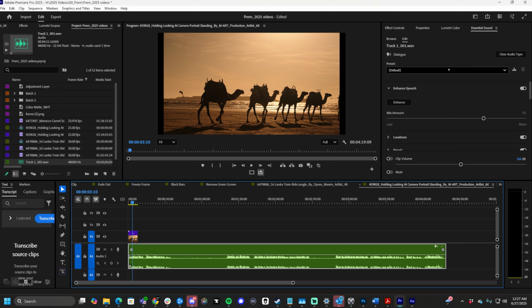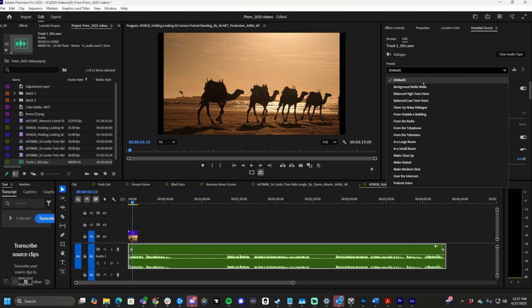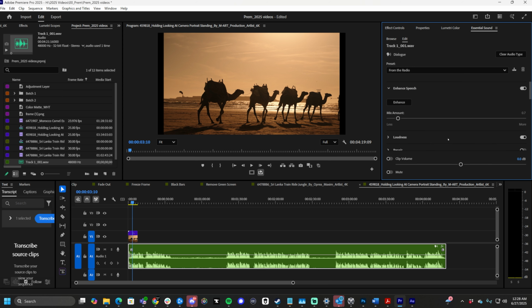So in your presets, you're going to have a bunch of different settings. Background Walla Walla, balance high tone voices, and you're going to click what you want to do. So let's say you're making a video and you want to make it sound like it's from the radio. Click the from the radio setting. It automatically changes it. Hit enhance.